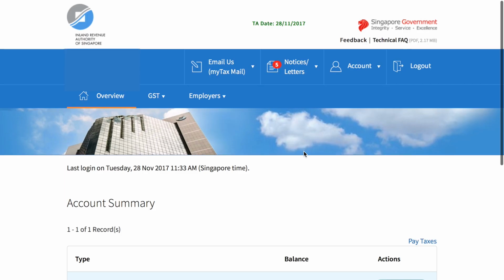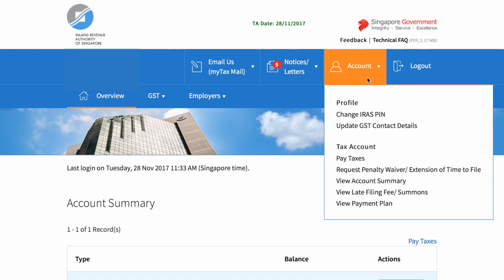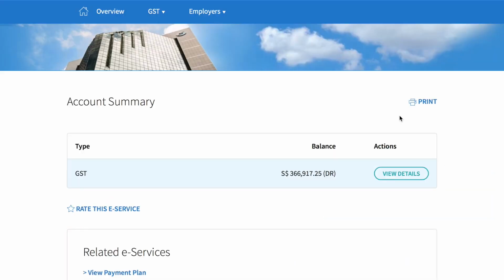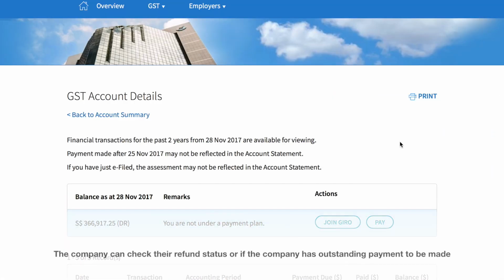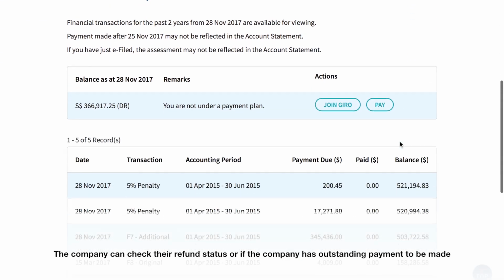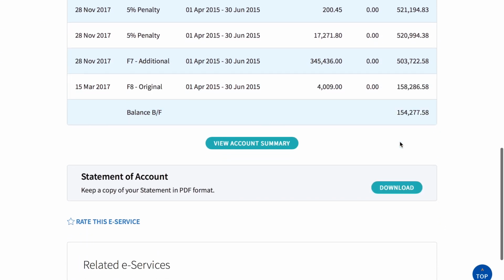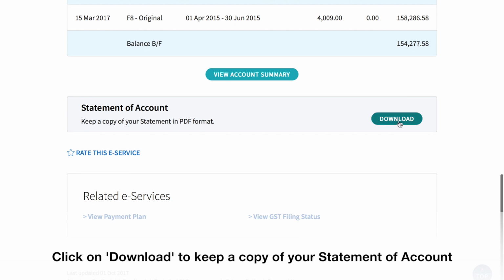To view the payment and refund matters of the company, the authorized person for GST payment and refund matters can check the account summary of the company on My Tax Portal. Click on Account and View Account Summary. Click on View Details to view the refund status or if the company has outstanding payment to be made. Click on Download to keep a copy of your statement of account.